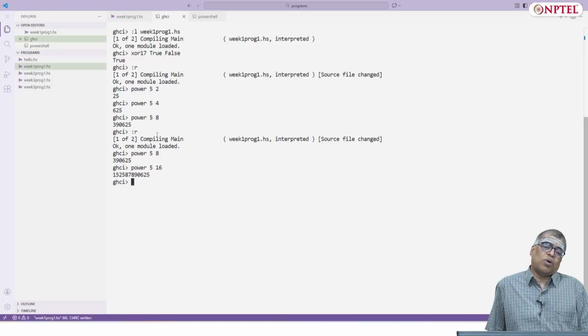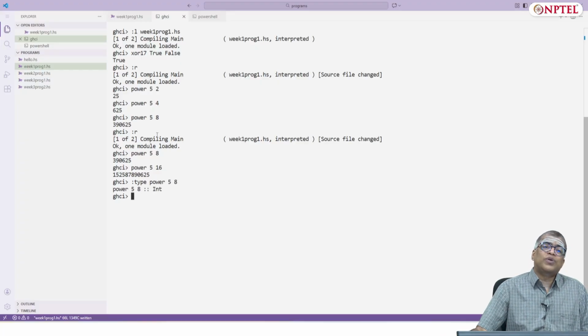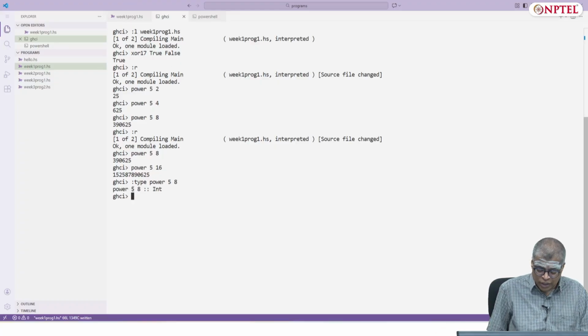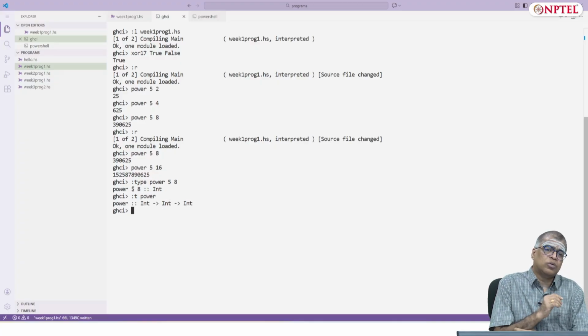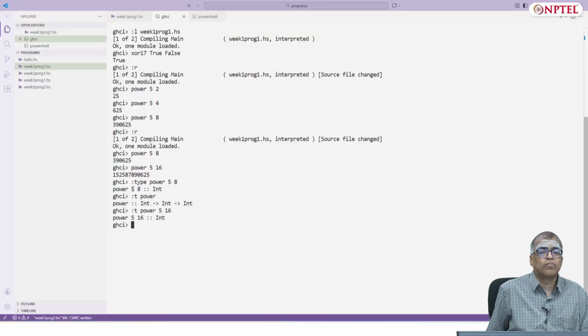Another important thing you can do in GHCI is to ask for the type of an expression. Colon type of power 5 8 will give you the type of this expression. Of course, we just now said that power is of type Int arrow Int arrow Int. You can also ask for the type of power and let's see what happens. As usual, you can write colon t instead of colon type, and I can ask what is the type of power. It says Int arrow Int. Good. That's also Int.